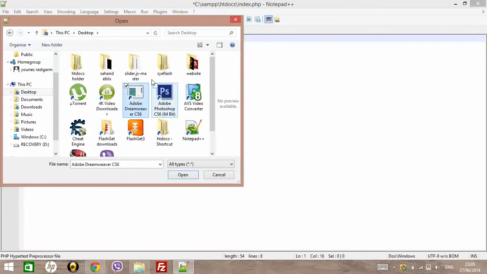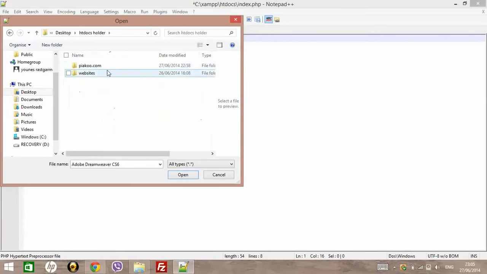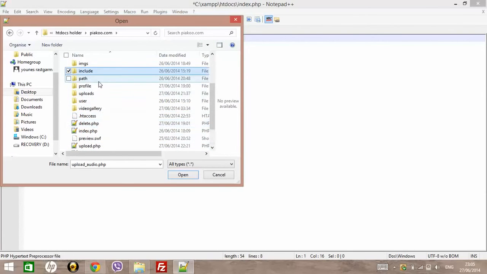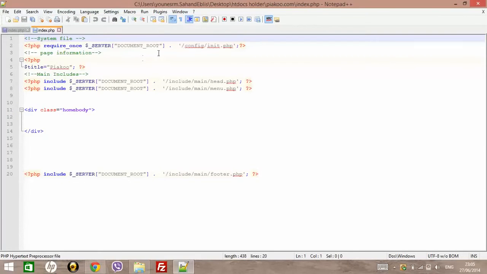Let's go to the HTTP folder, piaka.com. Let's go to index. Here you know this thing, this $_SERVER['DOCUMENT_ROOT'], this is gonna make your browser go back to the root folder and search from there. So basically it goes back to the root folder, then goes to the include, then goes back to the main, then goes to a PHP file or whatever. We can copy this and use it if we want, but it's not important for us now.